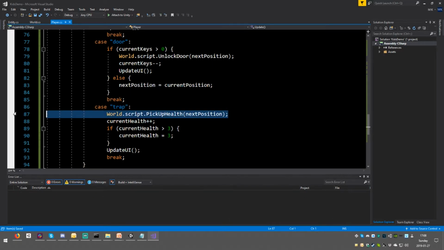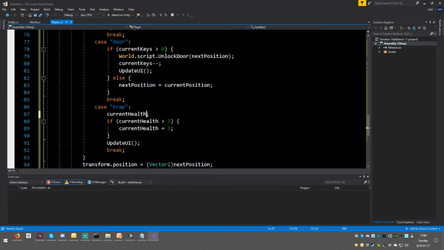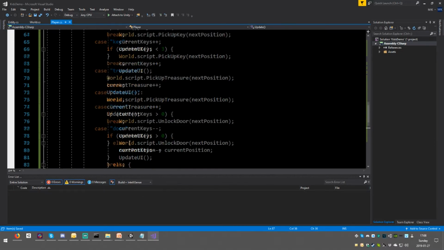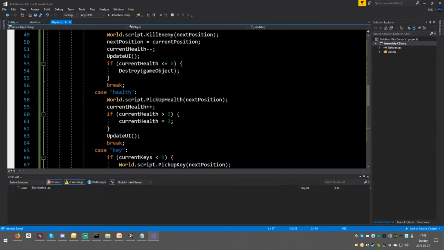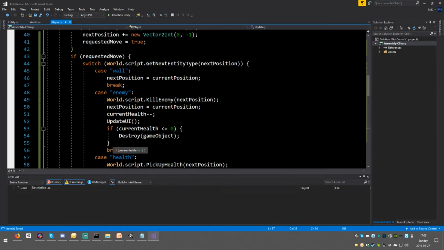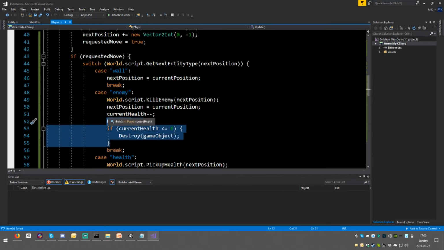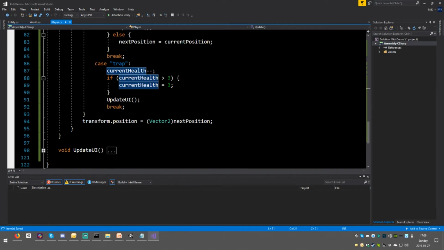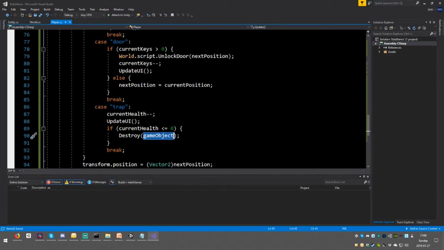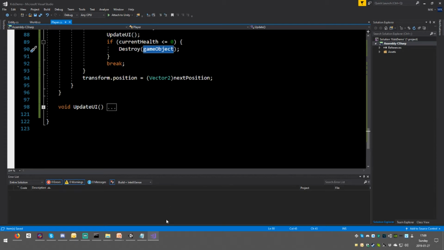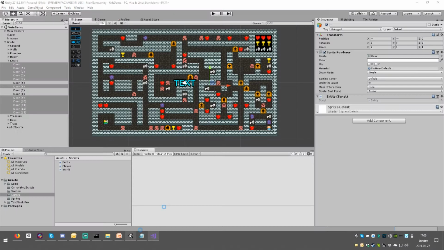So I don't need anything in the world. Current health goes negative, negative. Now remember, just like taking damage from the enemy, so let's steal this stuff right here. So current health minus minus, update UI, current health lower it, destroy. So it's gonna kill us. Right? So if we walk on a trap numerous times, we will die. Let's take a look.